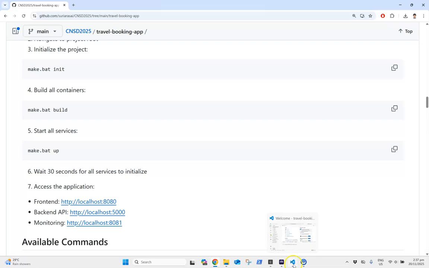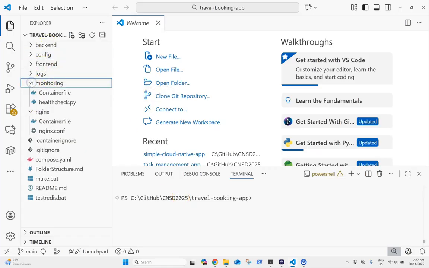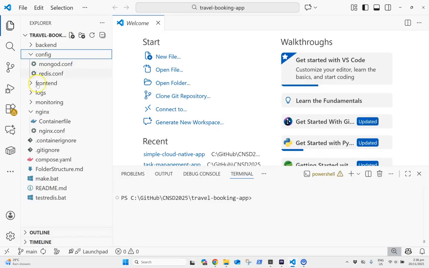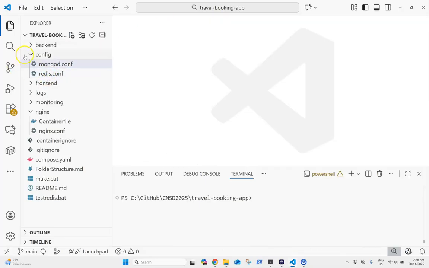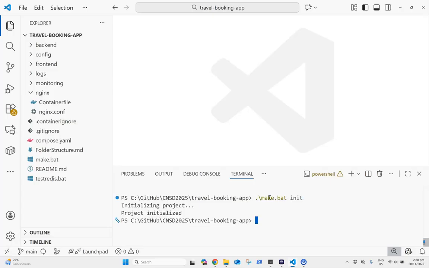When you open up the workspace in Visual Studio Code, it is going to look something like this. You have the back end, front end, monitoring, logs, which has got a container file, and logs, which has got log settings and so on and so forth, and a configuration file that talks about additional configuration that is useful for MongoDB and Redis. So these are basically external configuration files that are handled. Now I go into this particular subfolder, and my first job is to make sure that I create all the initial folders that are necessary. So I'm going to look for make.bat, and then I'm going to say init the folders. This initializes the project.